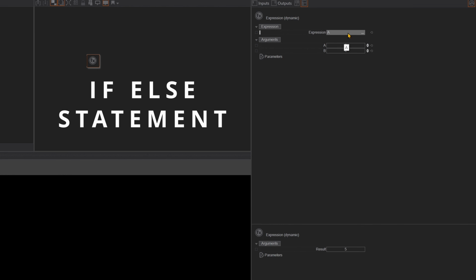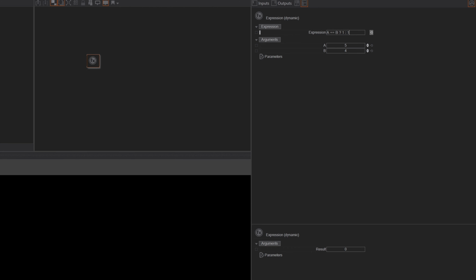Okay, so if we check that, if A is equal to B, then do the left side of that colon, else do the right side of that colon. Okay, so now it's false, that's why we have 0, right? So if we change that 0 to, let's say, 100, then we can see the output is exactly correct. Let's bring that back to 0. And let's make them equal. So A is 5 and B is 5 and our result is 1.